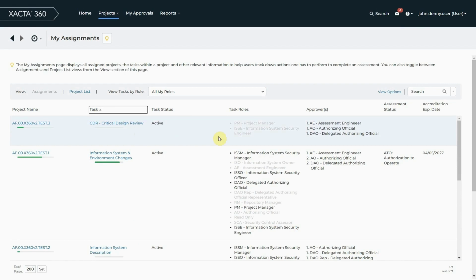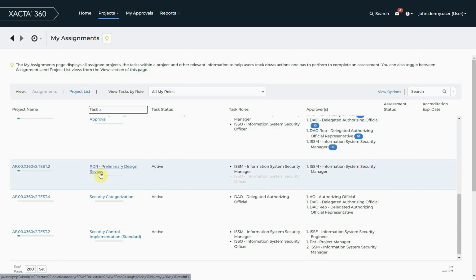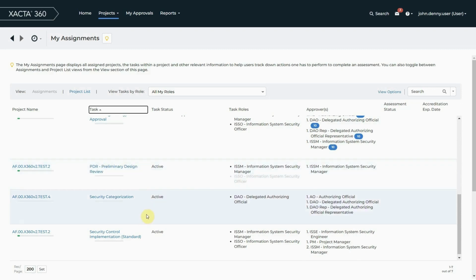So if I was an assessment engineer and I was looking for things that were in critical design review, I could sort by task in the assignments area, and it immediately shows me all the different projects that are in CDR. So I can see right now that I have a project here that is waiting for me to do the CDR for it. I also can see down here, if I was an ISM, I can see any projects that are waiting their preliminary design reviews, which would be listed here, and I can see every project that is assigned to me that is awaiting their PDR.